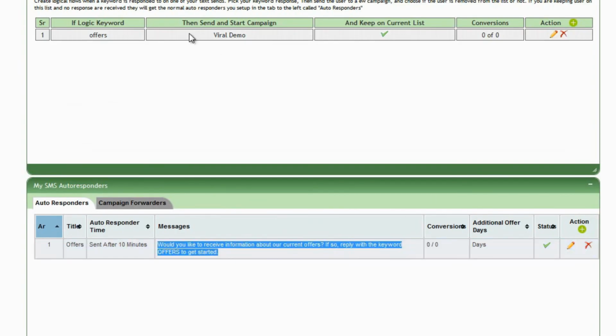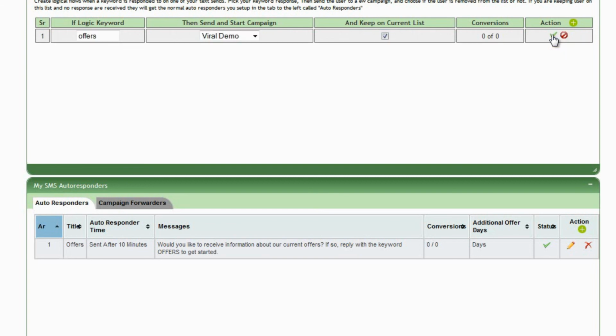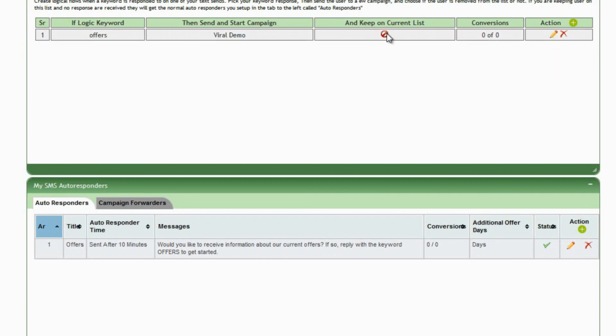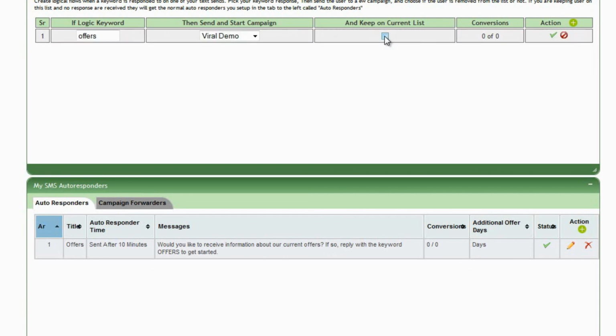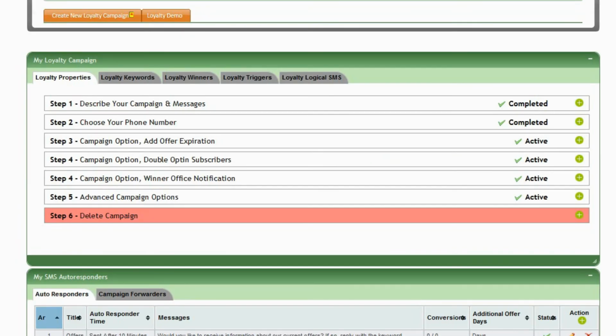So if they do this, then they will get added to the viral demo SMS campaign and kept on the current list. If I wanted to remove them from the current list, then I would click edit here and then uncheck this box and then click the tick button here to save, and now they've been removed from this current list. I'm going to leave them subscribed to this list instead. That's the loyalty campaigns video training finished.